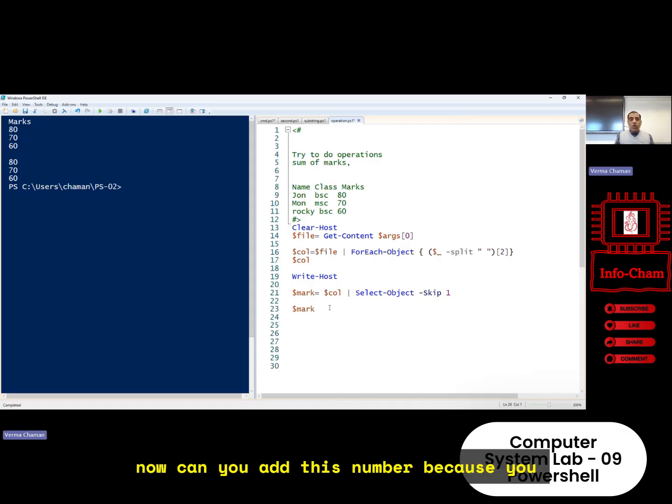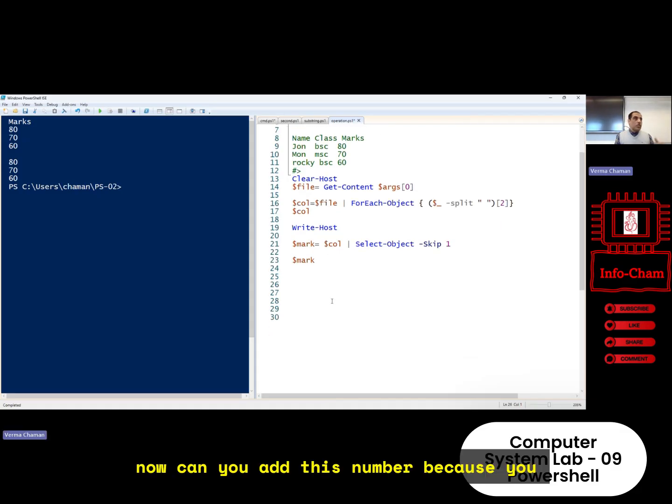Okay. Now, can you add these numbers? Because you have to perform the task on the numbers. So here, let's keep it here because it will be more clear to you. Call this variable here again and send to the pipe again. Now, there is an important cmdlet, if you remember, which works on numbers. If you do some mathematical operations, for example, addition, maximum, minimum. Last week I used it. What was the name?